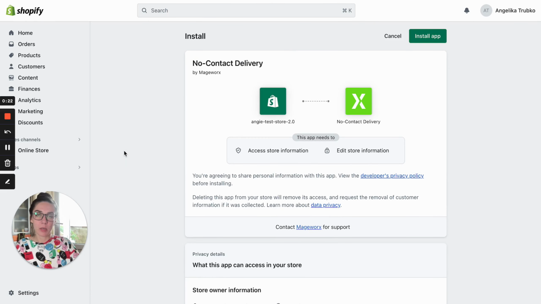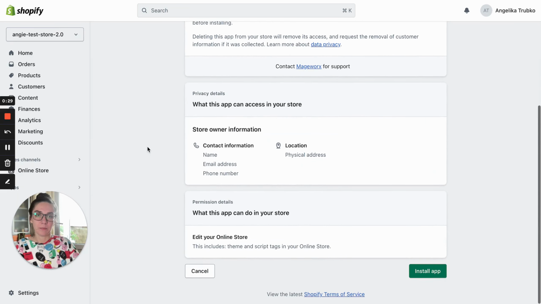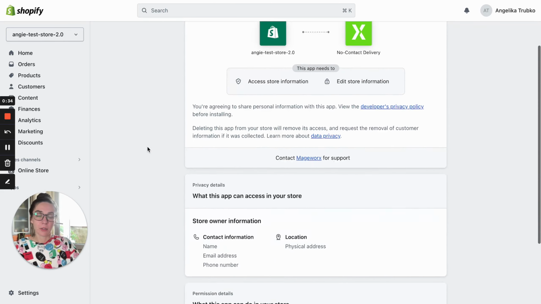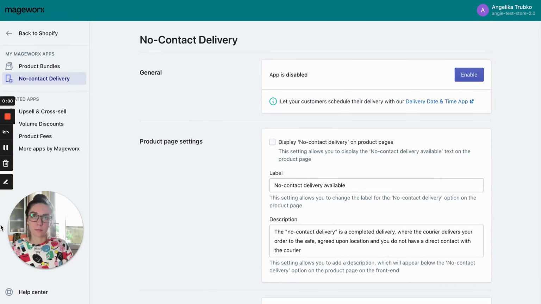Okay, here we are. We were redirected to the authentication handshake page. Here you can review the permissions the app requests to be able to function at your store. After you review the permissions, you can either cancel the request or proceed and grant access and install the app. To proceed, you need to click the Install App button.